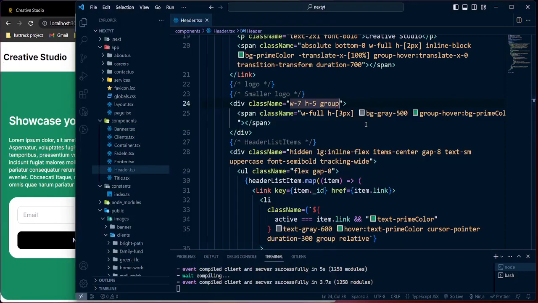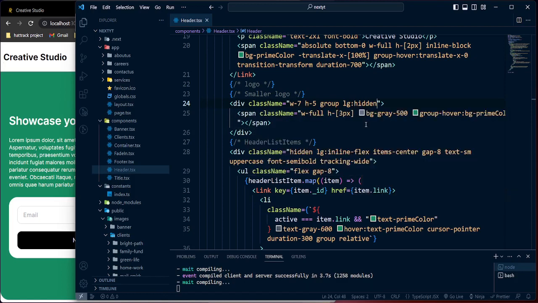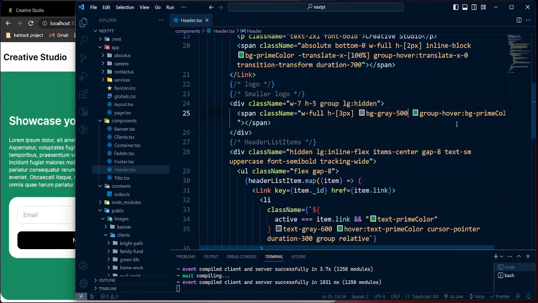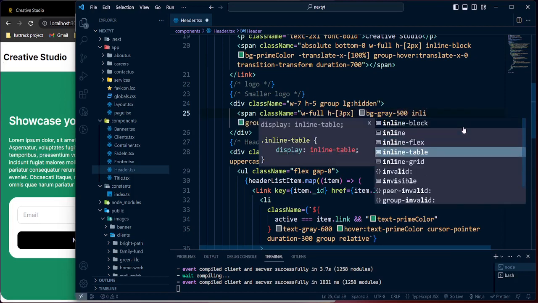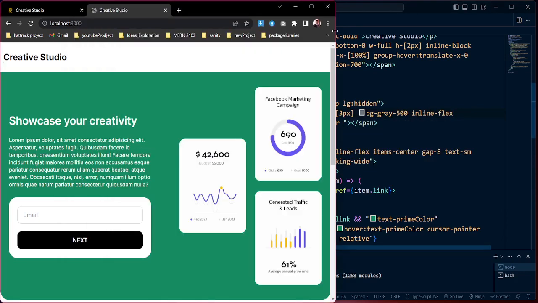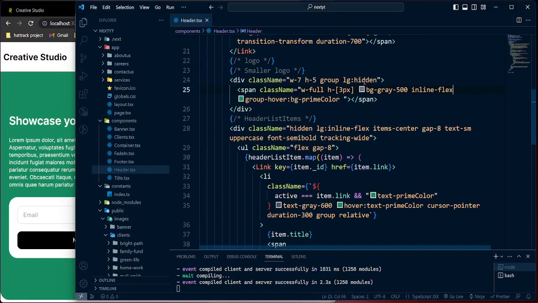what I need to modify is that whenever it will hit that LG it will be hidden. Okay, and still you are not seeing anything, because what I need to do, I need to make it inline flex. Okay, still nothing is here. Okay, there is one. Okay, one is here. So now I have one.